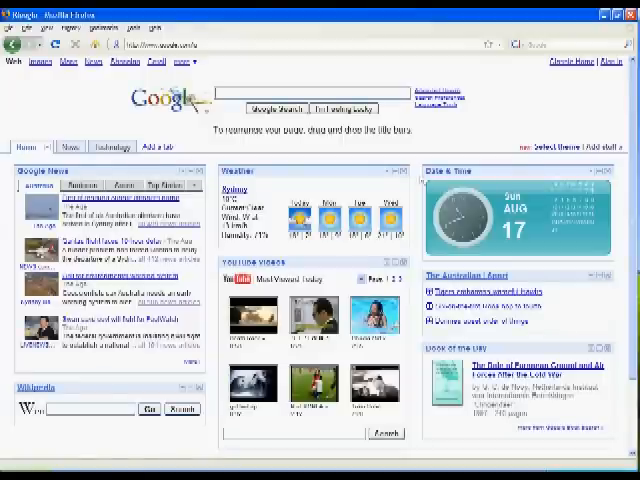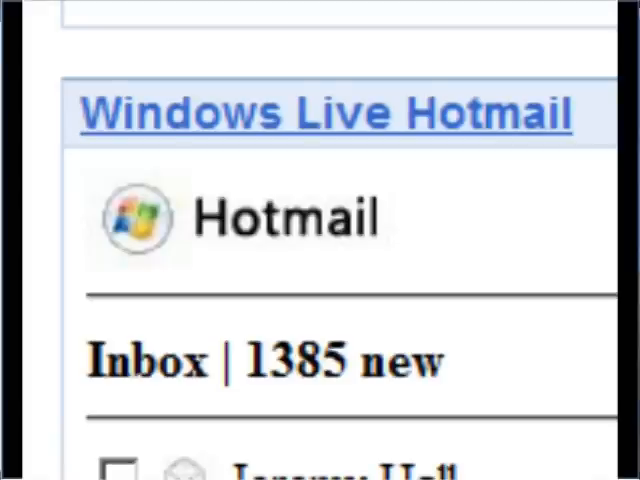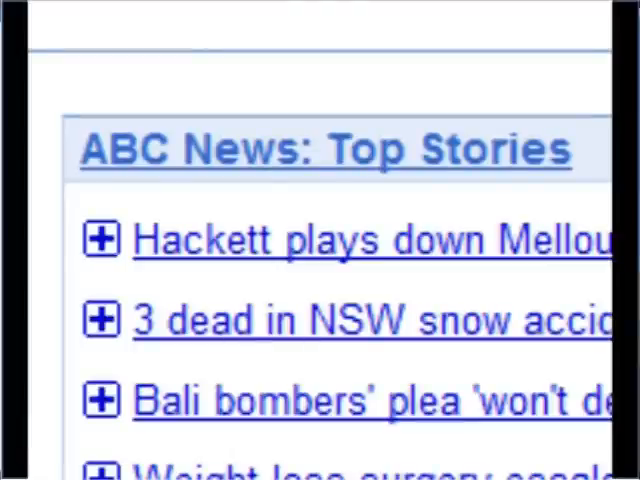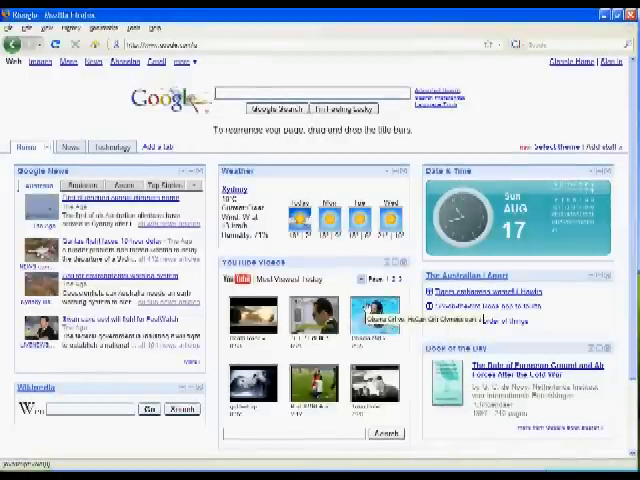Now, these little boxes you see here are called gadgets, and you can choose from thousands of different gadgets that do different things, like display your email inbox or the latest news headlines, or even show the status of your eBay auction watchlist. And you can see here this gadget displays the most viewed YouTube videos of the day. Now, the beauty of this service is that immediately when I log on to google.com, I can see all the things I'm interested in at once.